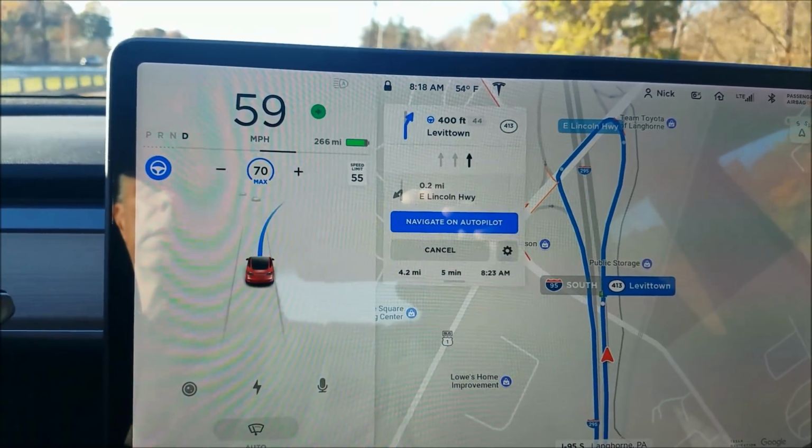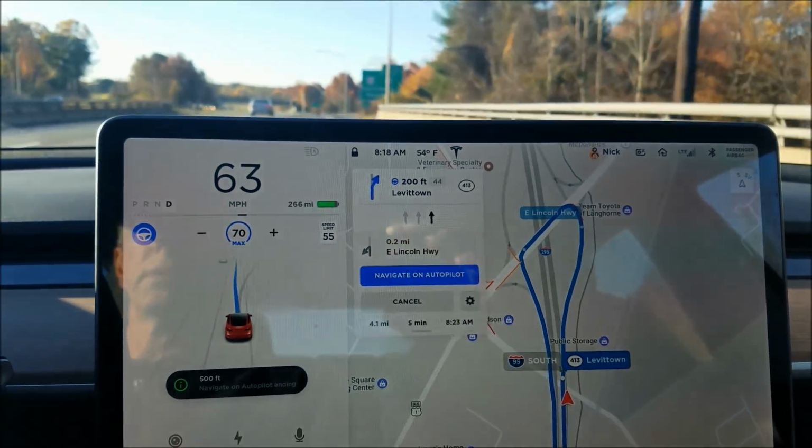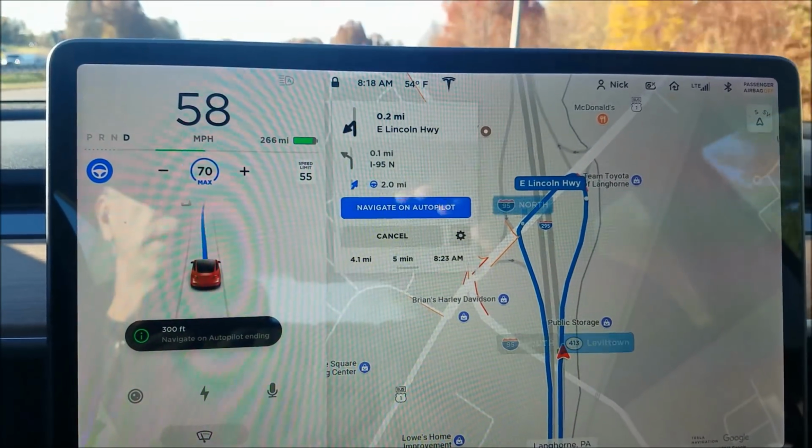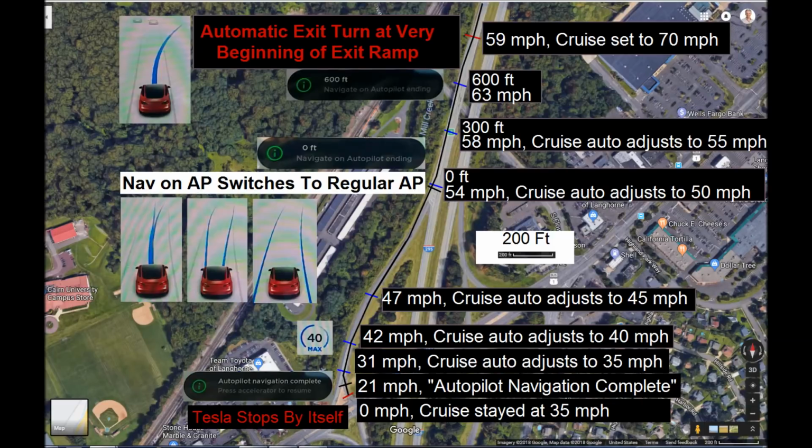Watch the screen on the left as the car makes the turn. The exit really jumps very fast on that exit. So we're at the top of this diagram traveling at 59 miles per hour with our cruise set to 70 miles per hour. The turn takes place and then we start seeing, at 600 feet out from the end of the deceleration lane, a message that counts down saying Navigation on Autopilot ending. Now this seems to occur for 600 feet to 0 feet, and if your deceleration lane is longer, these messages will appear after you make your turn into the exit lane.